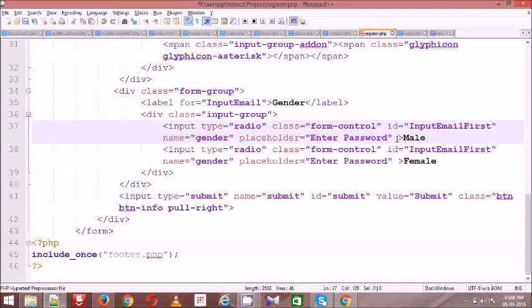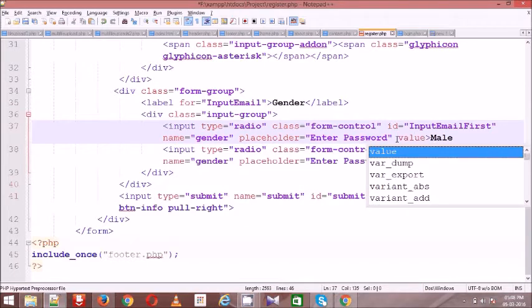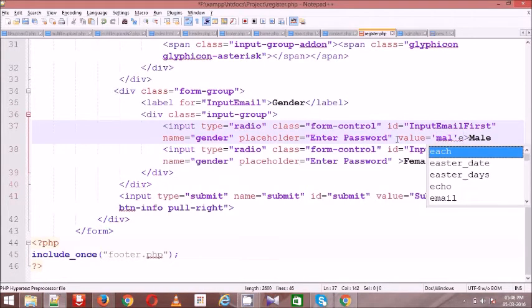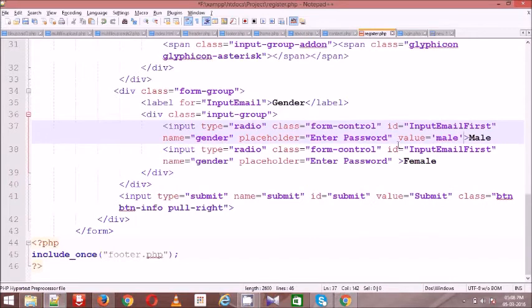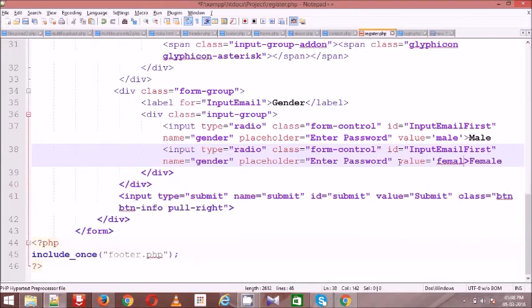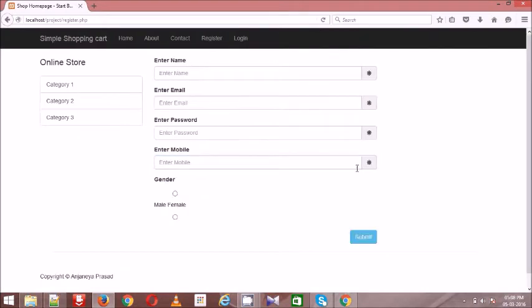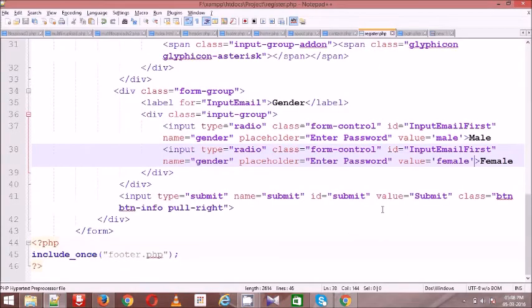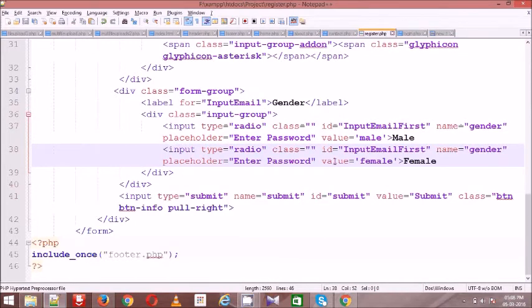So here value equal to male, and then here value equal to female. So now within my registration form I have five values, and look at this, these values are displaying one by one. So I don't want one by one, so I am removing this class. So just refresh this one. So we got one by one.